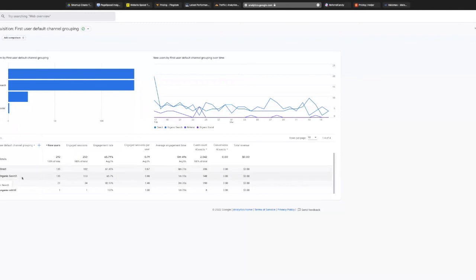Organic search is a nice thing to see high, because that means people are Googling for something relevant and finding us. And then what I start to like to look at is referral and organic social. So referrals, you'll have to dig into these. I'll try and squeeze that in at the end because time is incredibly tight.